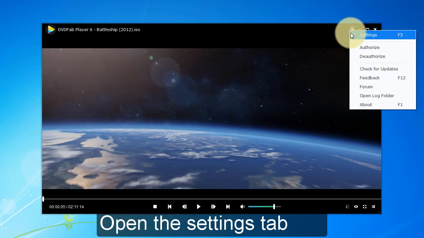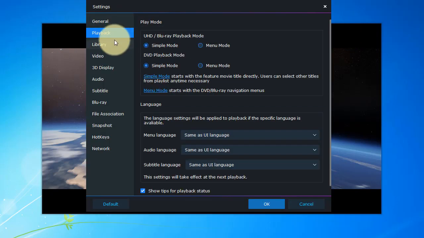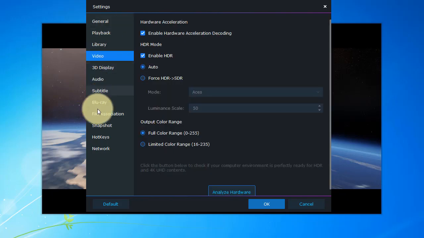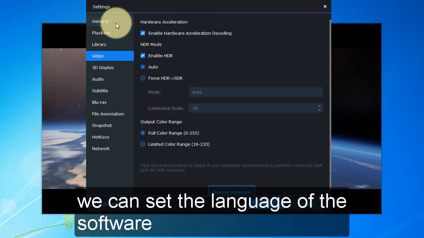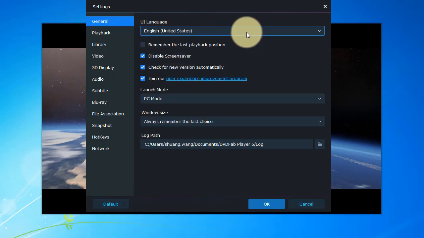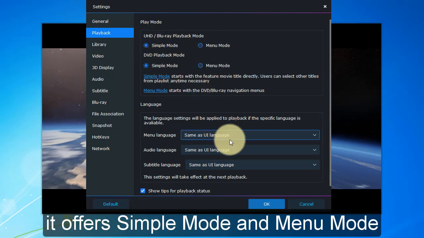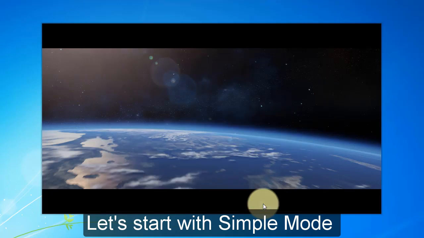Open the Settings tab. Under the General tab, we can set the language of the software. The playback mode of the video can be set under the Playback tab. It offers simple mode and menu mode. Let's start with simple mode.